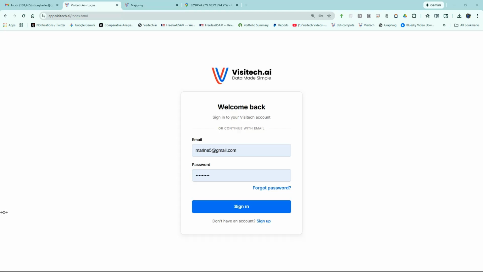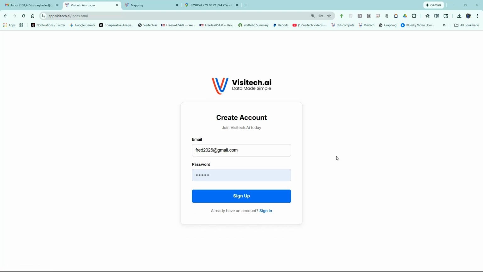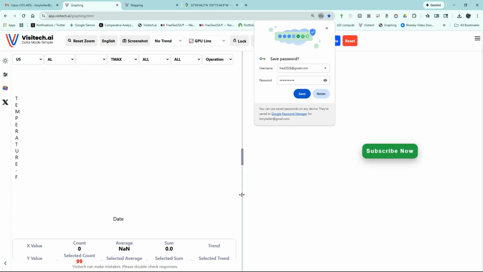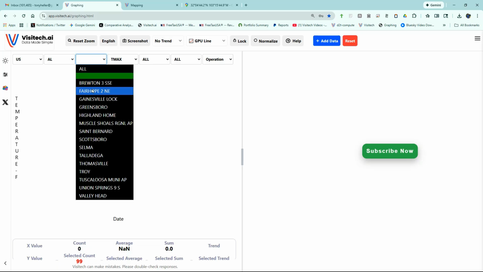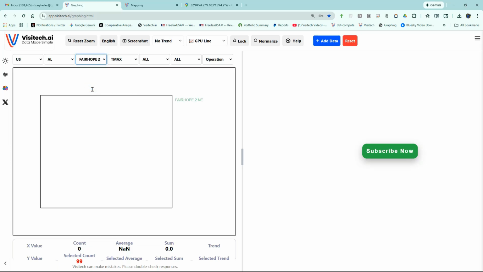The last thing I'm going to show you is how to sign up for Visitech. This is what you're going to see the first time you go to app.visitech.ai. Click on Sign Up. Enter a valid email address and a password and click Sign Up. This will bring you to the non-subscriber interface, which has limited functionality. You can analyze temperature data, but that's it for the non-subscriber version.